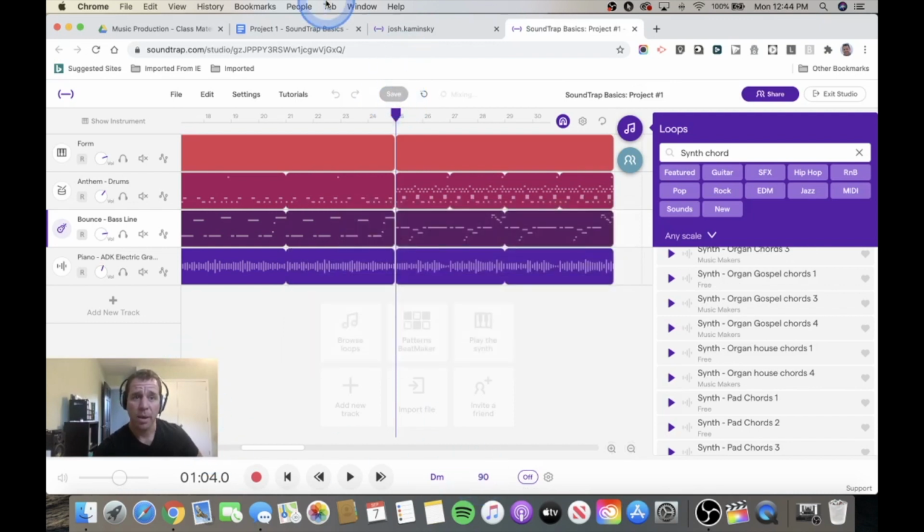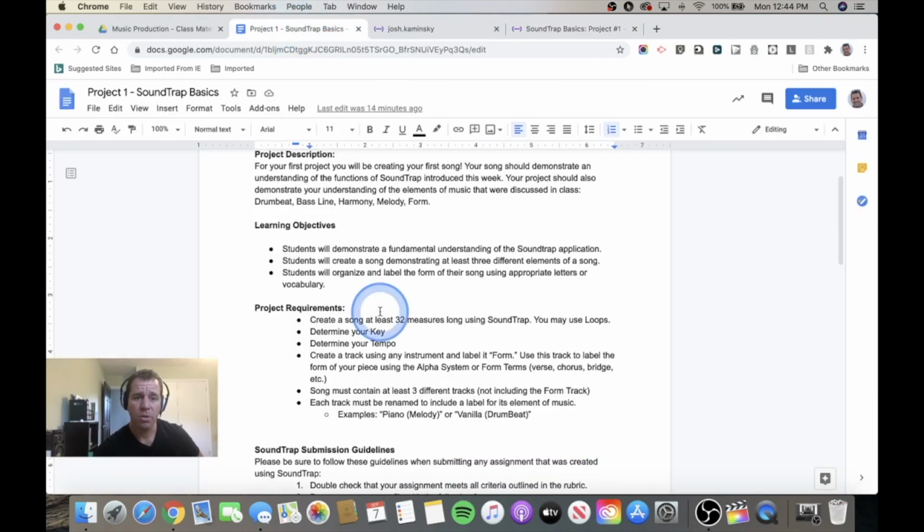And then let's look back here just to make sure that we've taken care of everything. So we have 32 measures. We have a key. We have a tempo. I can determine if I want to change that tempo later. We have our form track. We have 3 different tracks, not including the form track. If you wanted to add anything else, you could, and that is fine. For the sake of this video, I am not going to, but I would encourage you guys to mess around with that if you would like to just add some more.